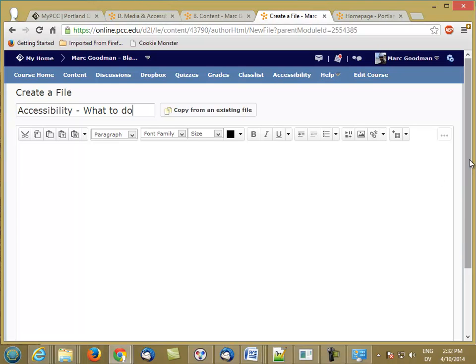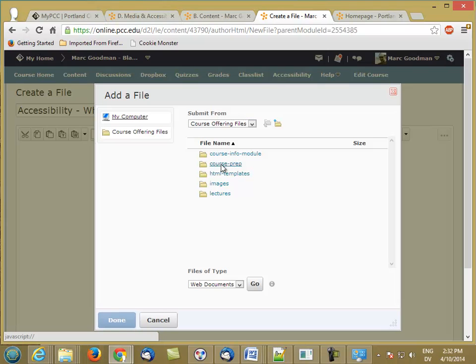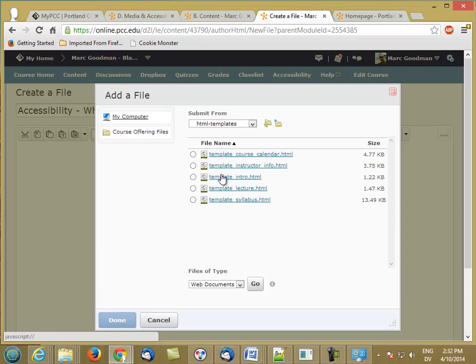Accessibility, what to do. And I'm going to start by copying from an existing file. And I'm going to go to the HTML templates folder, which you'll get as part of a standard course development shell. And I have some choices. So I can create a new calendar based on a template, an instructor info page, an intro page to a topic, a lecture, or a blank syllabus that I can fill in. So I'm going to start with a template lecture.